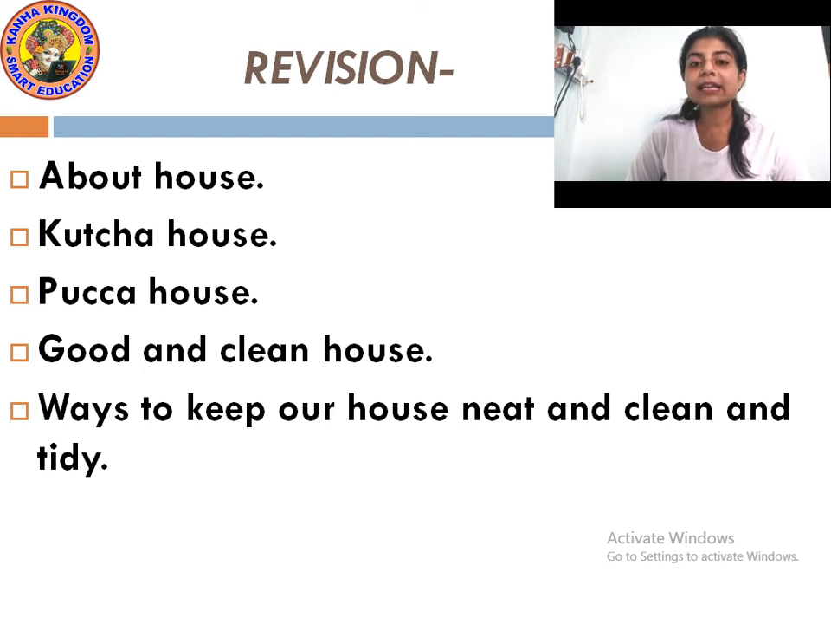Okay, then clean and fresh air. Clean and fresh air keeps us healthy. That is why we should have enough windows and doors in our house so that clean and fresh air can enter into our house. Okay. There should be wire netting in doors and windows to stop the entry of insects such as mosquitoes, flies, cockroaches, etc. Okay. And these wire nettings also allow sunlight and air to come inside our house.